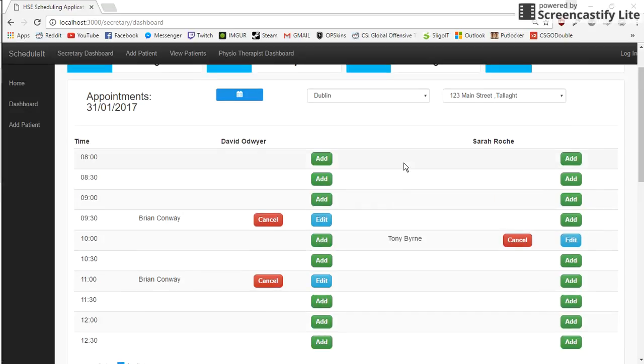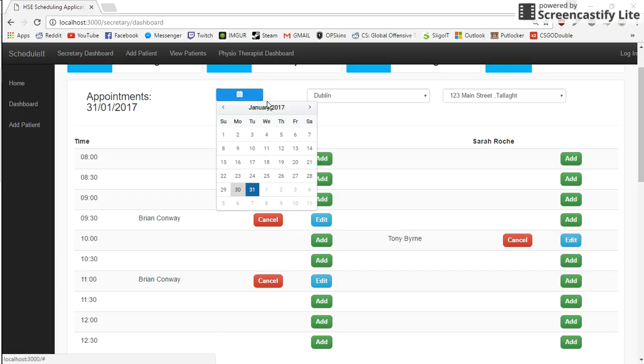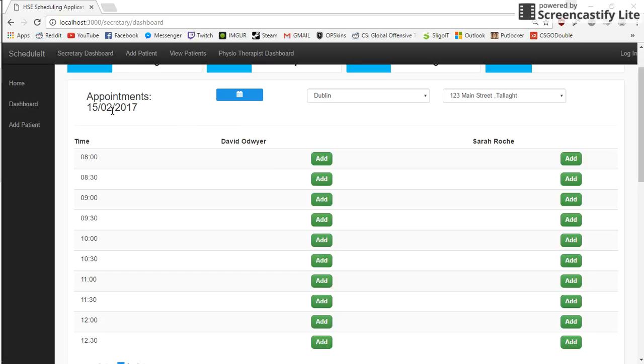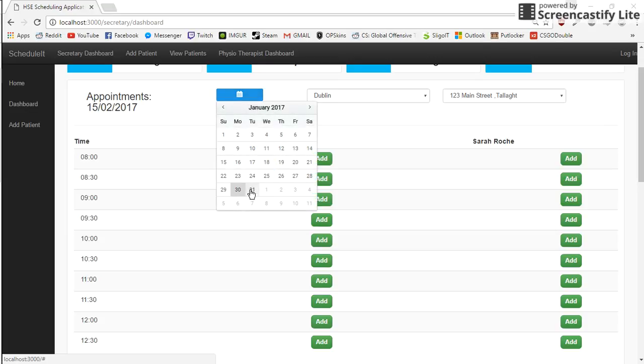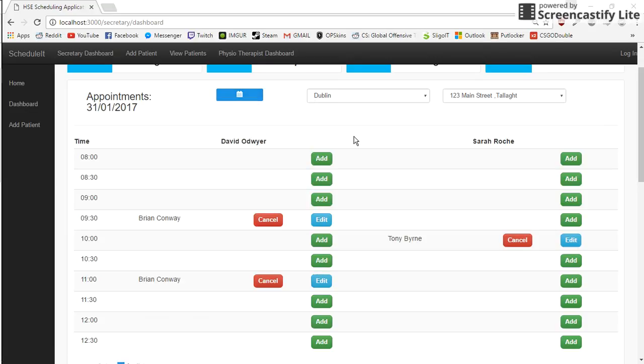First of all, if you want to change the date that you're displaying the appointments for, you just click this button, the calendar is displayed, and then you can just change the date here. So if we just change it to the 15th of February, you'll see there's no appointments here, but the physios are still the same, and there is room to add any new appointment. So we'll go back.